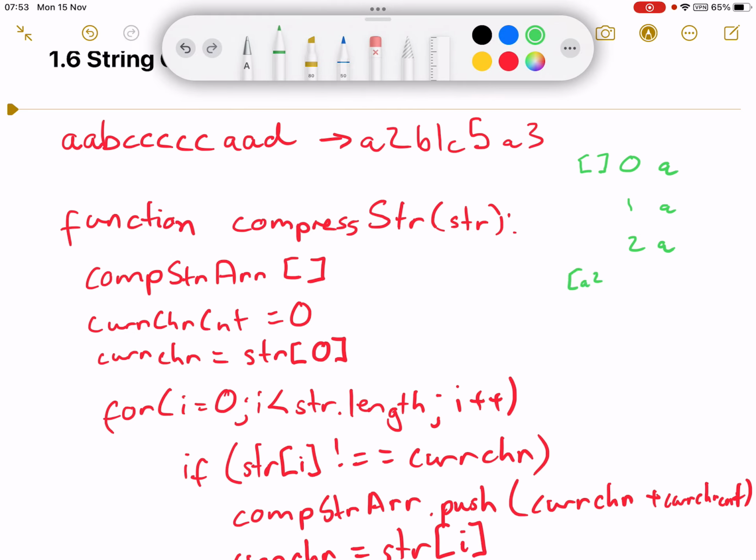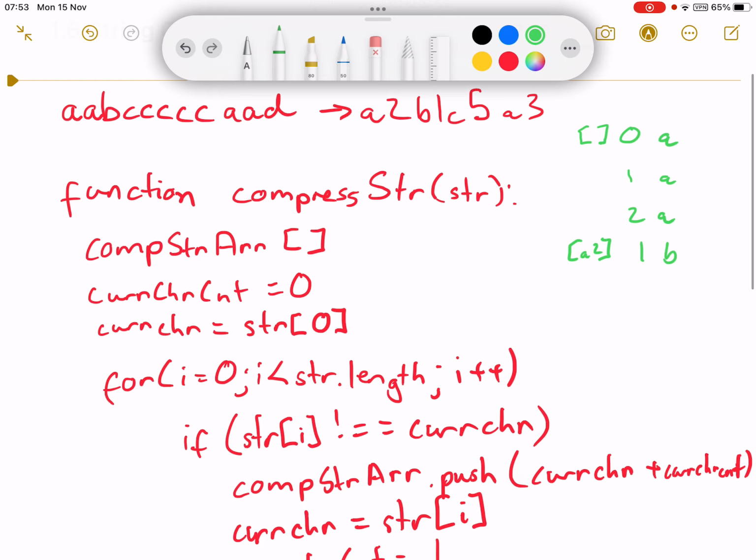Let's do A2, right? Then we switch to B, and that's 1 and C. So A2 will be 1. We get 1 and C. That happens 5 times. 1, 2, 3, 4, 5. And yeah, let's just say it returns that.